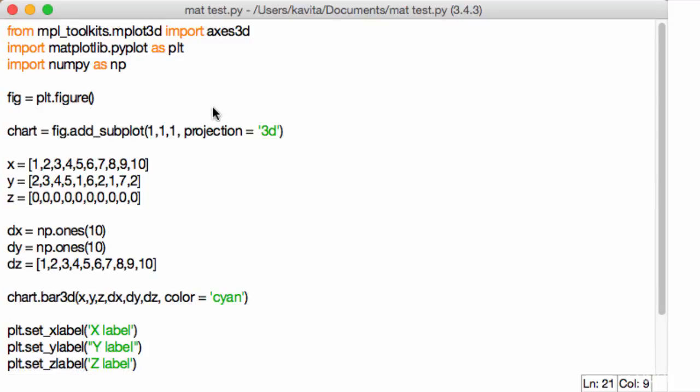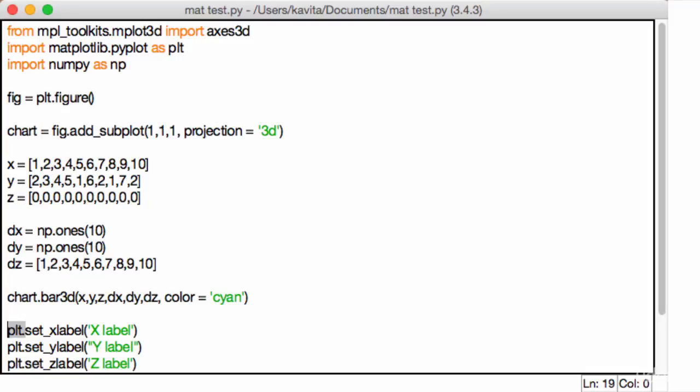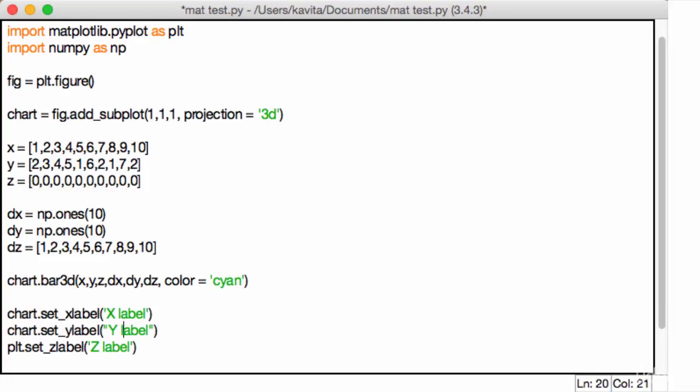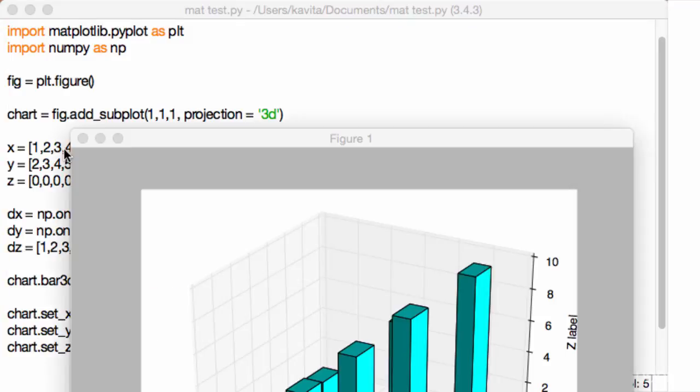Okay, so that worked. And now it's not. What's wrong? Oh, okay, right. Chart.set label. That's the error I'm getting. Chart.set Y label and chart.set Z label. Sorry for the delay, guys. I'll definitely take a break after this video.